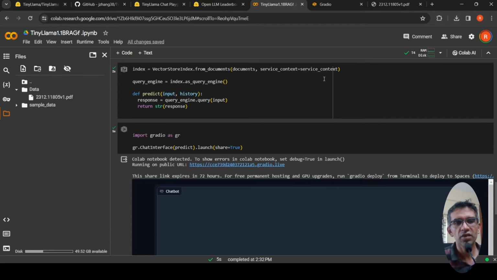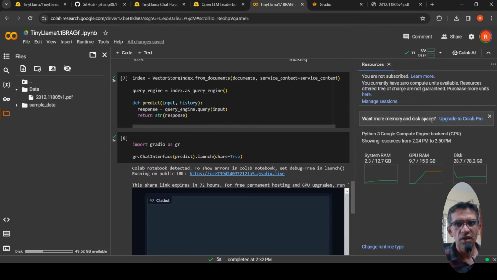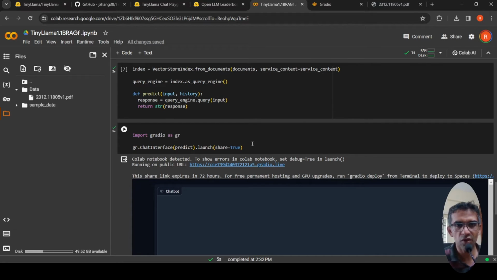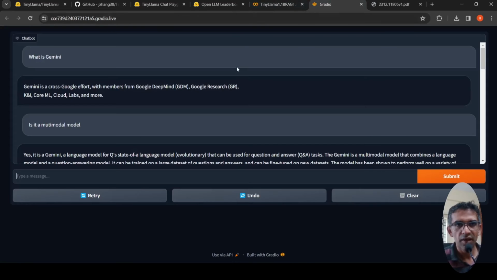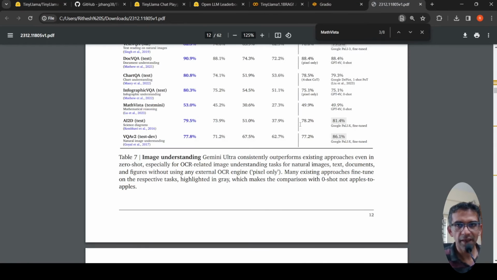Okay, so once I do this, this is running on GPU. If you look at the resources, it has currently gone up to 9.7 GB, but actually for the model, it requires only 2 GB. Because this model is just 1.1 billion parameters, it just requires 2 GB for this particular model to run.